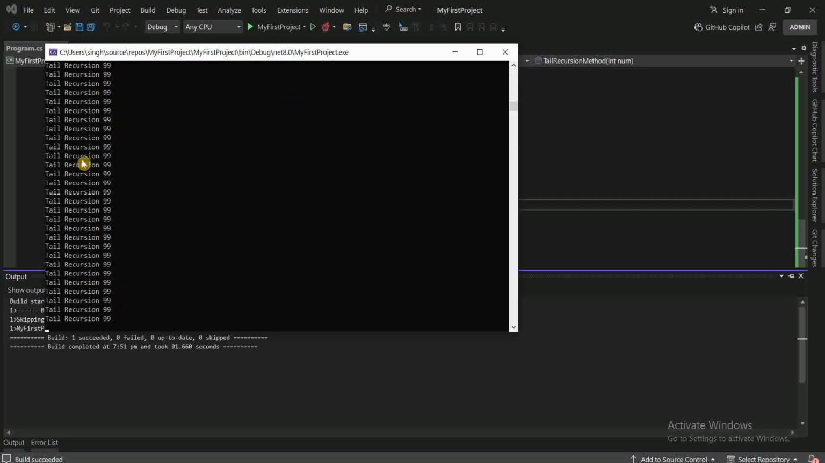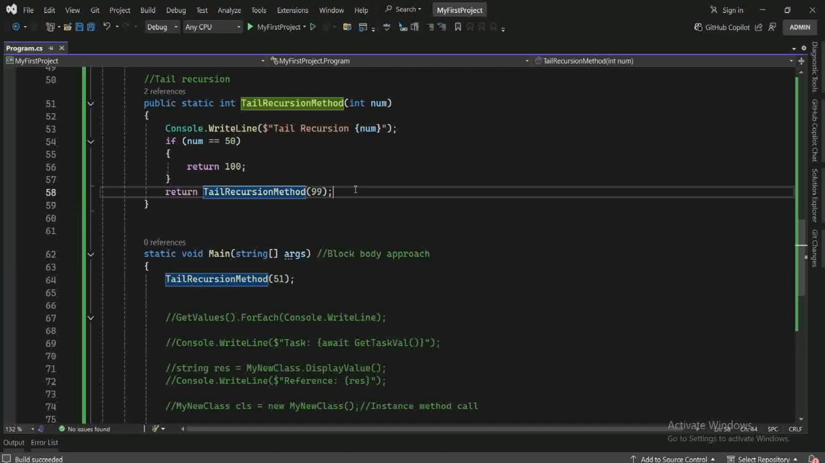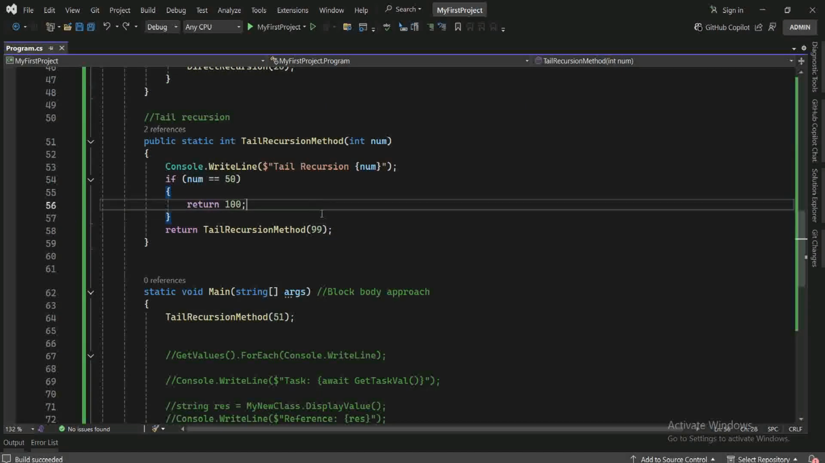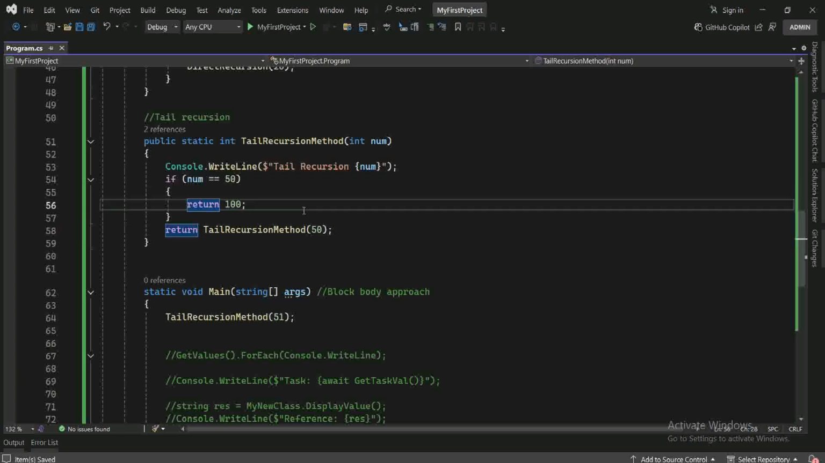So this is the situation of infinite recursion, where it is not stopping this loop because the conditions are not matched, and it invokes this particular method in an infinite loop. Now if we want to stop the recursion, then we have to pass some value where it will return through this. Now it will not create any infinite recursion situation.